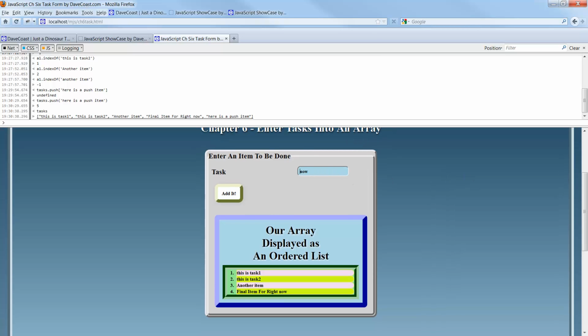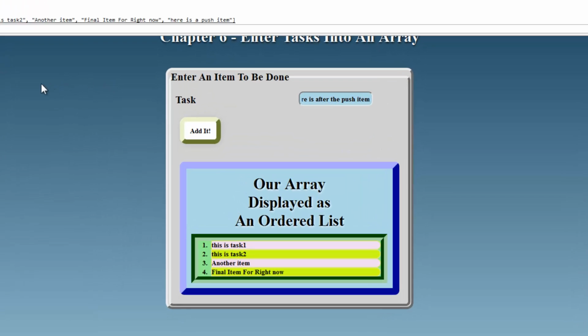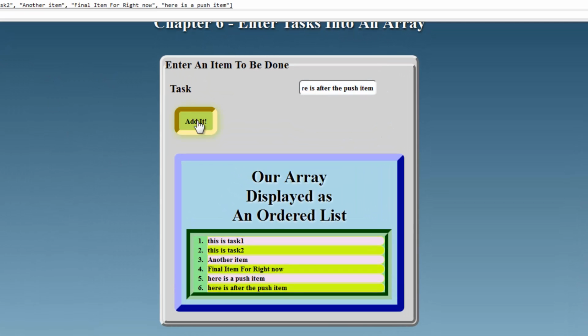Come back into our page. Remember, so we had 4. I added, here is a push item. And I'm going to add, here is after the push item. And we should have 6. Add it, and now we have 6. Here is the push item, shows up, and here's the after push item.